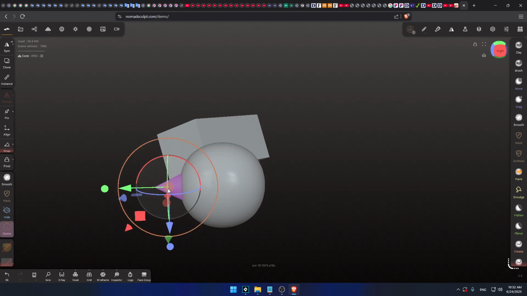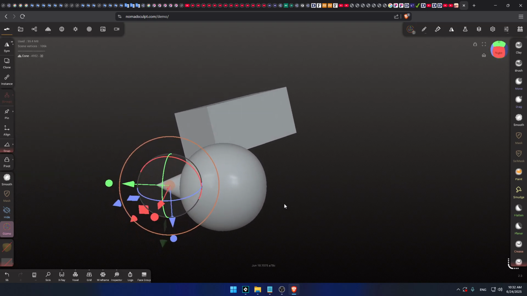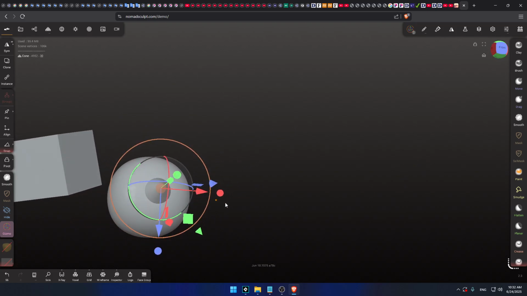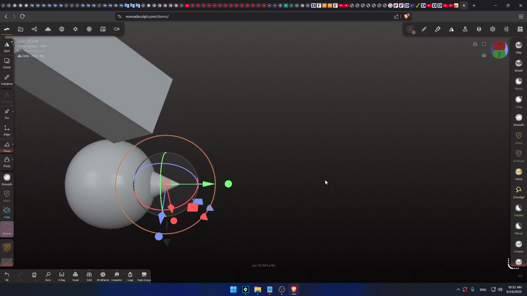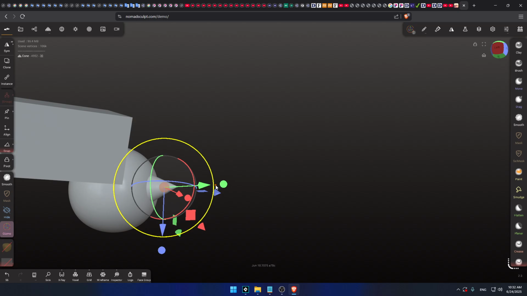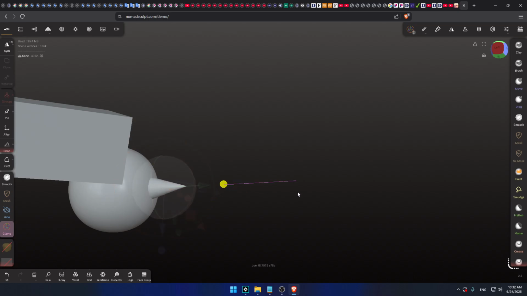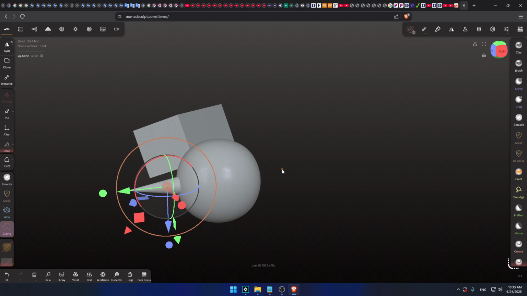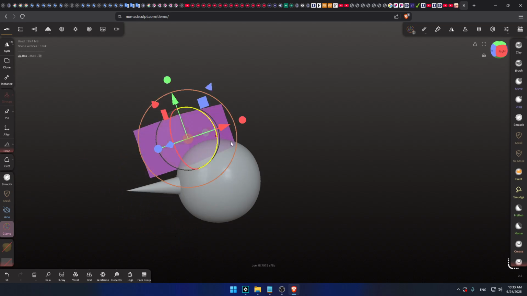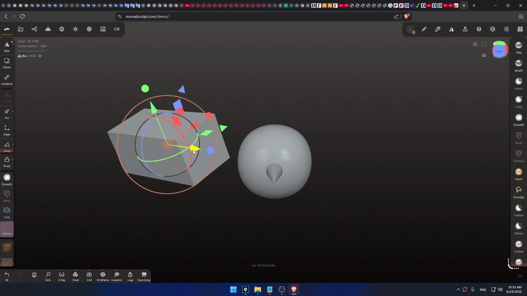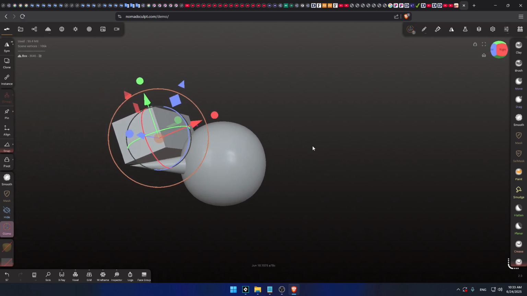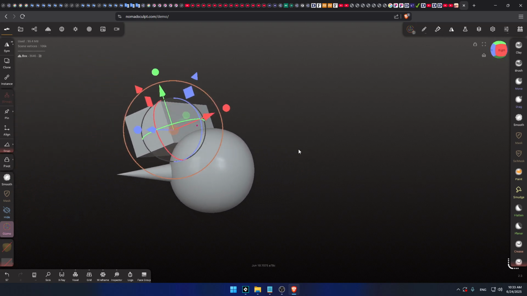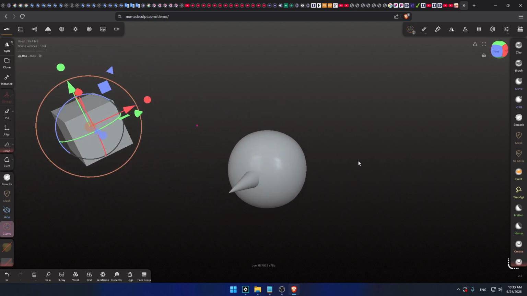If you want to scale that on one axis only, so for example, now it will be a little bit trickier to make it longer, yeah, and more pointer, yeah. So this is more like Pinocchio. Let's move this box away, and that's it. We have a Pinocchio start model.